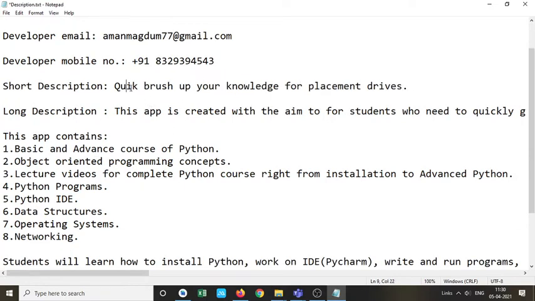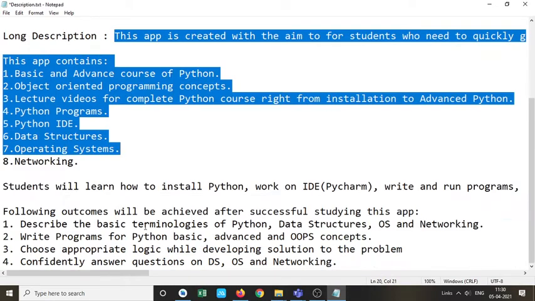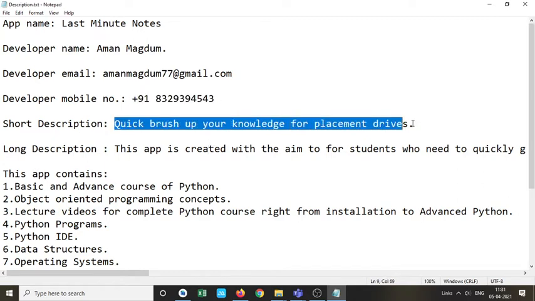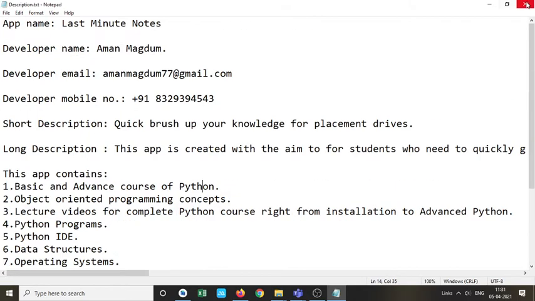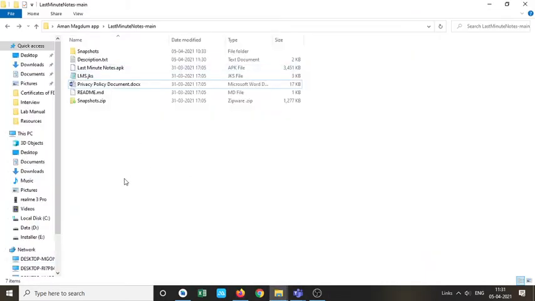So you need to provide me all these details. This is also part of the long description. These are important things I will require. All should note down: app name, then developer name. If 4 members are there, give the name of the main developer, then email ID, then phone number, then short description up to 80 characters, then long description up to 4000 characters. This is the first step you should do.